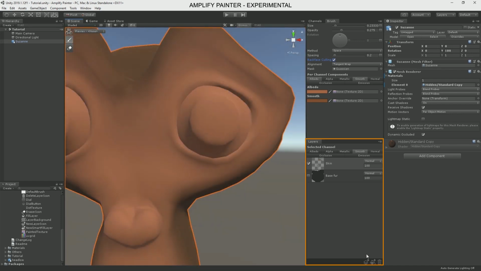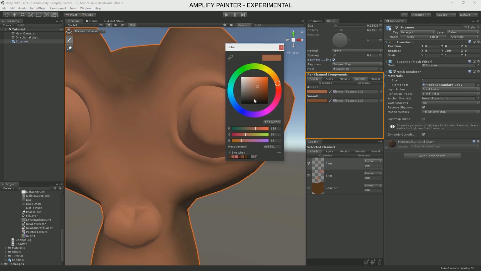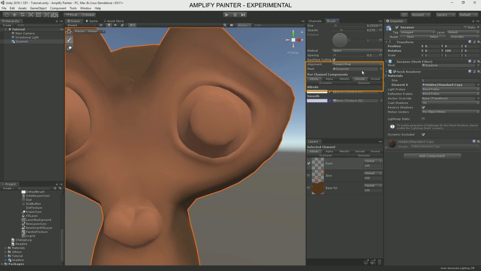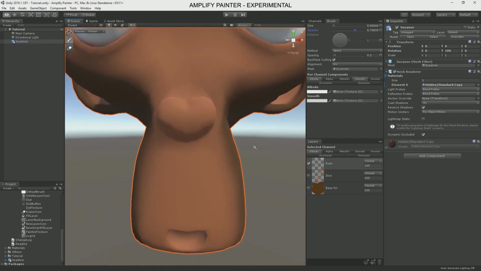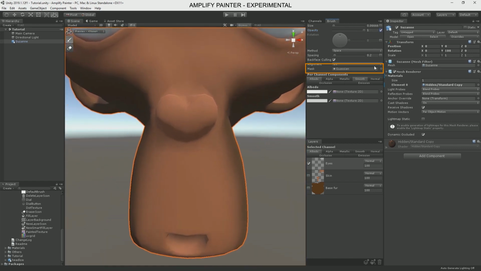Let's also add a layer for the eyes in the smoothness and albedo channel. I'll set their color to white and the smoothness to a higher value, as we want them to appear more reflective. Let's use the UV alignment so it's easier to only affect the eye area. I'll do the same for the other one. I'll quickly change into a mask texture with a harder edge, and I'll create a layer for details.